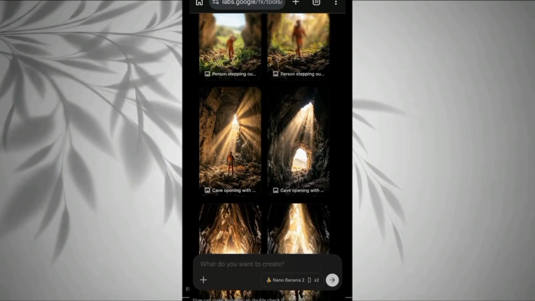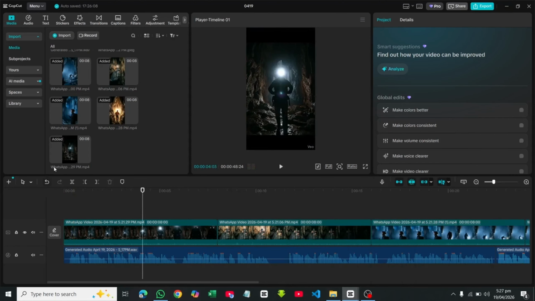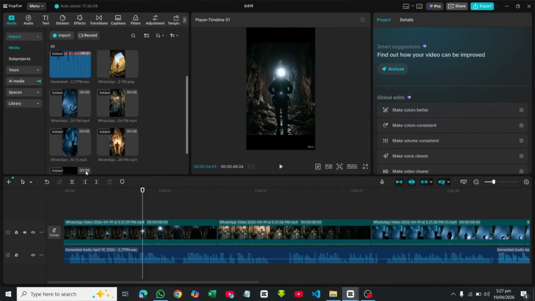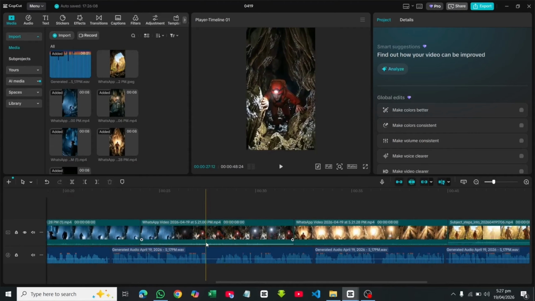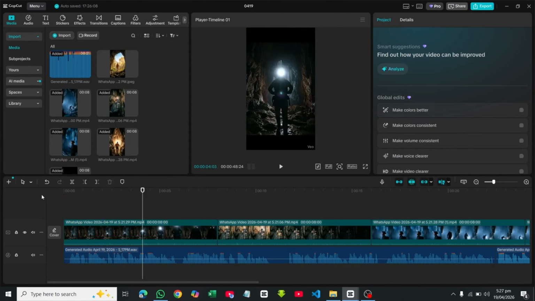Then download them. Now import all the clips into any video editing software. I'm using CapCut, but you can use any. And put some transitions and effects if possible, and your video is ready.